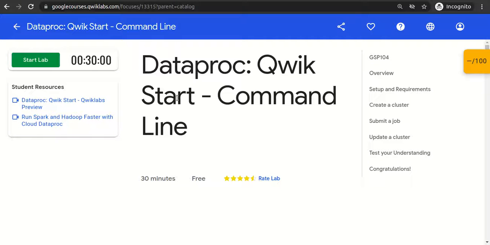Okay, so we will see the next lab, and the name of the next lab is Dataproc Quick Start Command Line. It is again a very fundamental lab related to the Dataproc service, one of the services in the Google Cloud Platform to run Spark and Hadoop jobs. In the last lab we saw how to create a cluster, how to submit jobs into Dataproc, and how to browse Dataproc using the console, that is the GUI. But in this lab we will see that if we have to automate things, then we should be aware of the command lines as well.